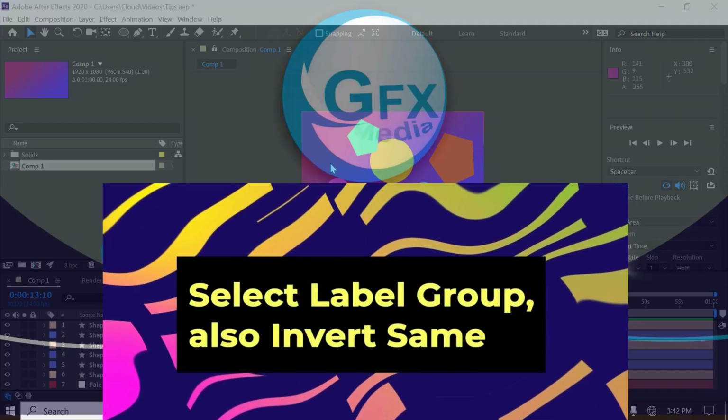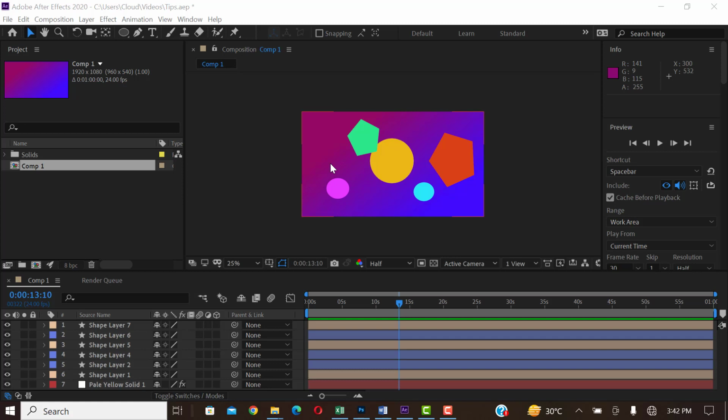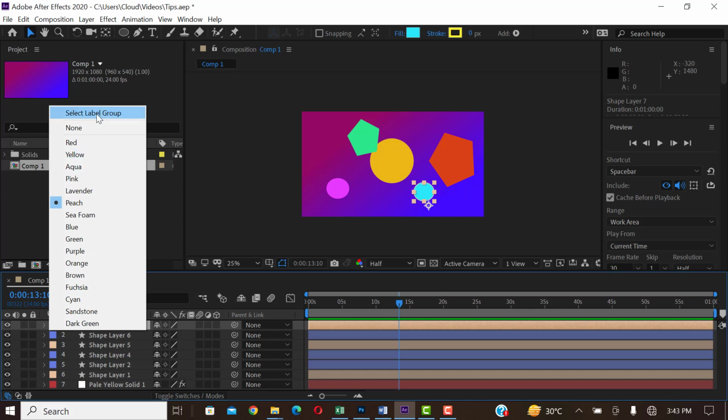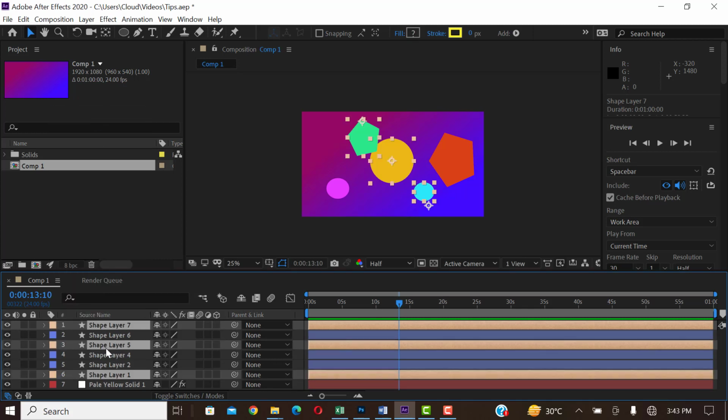Tip number 4, select label group, also invert them. So we're going to be doing those two at the same time. Now the first thing we want to do is to select label group. This label is speech and this is speech as well. How do you select them all at once? So what you do here is to right click on the first one that has that same label color. Right click on it, then click on select label group to only select the layers related to this particular color.